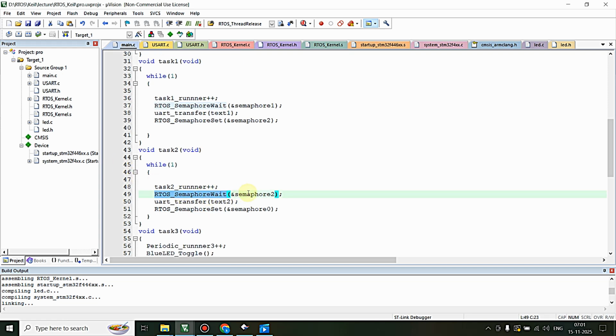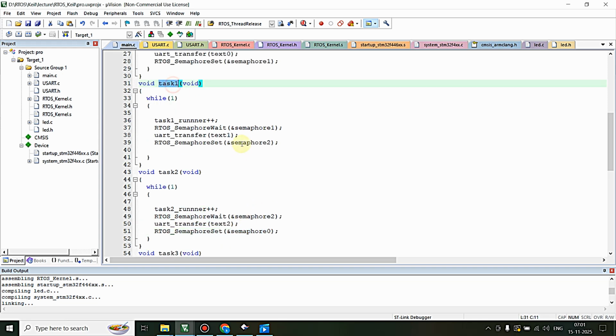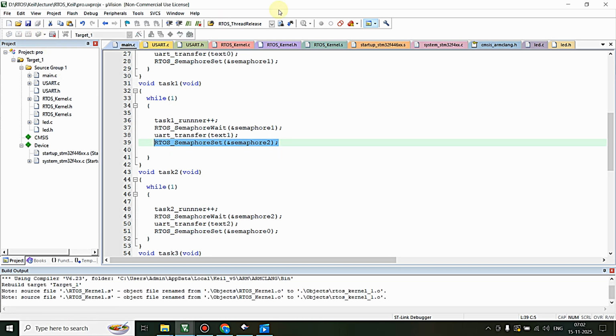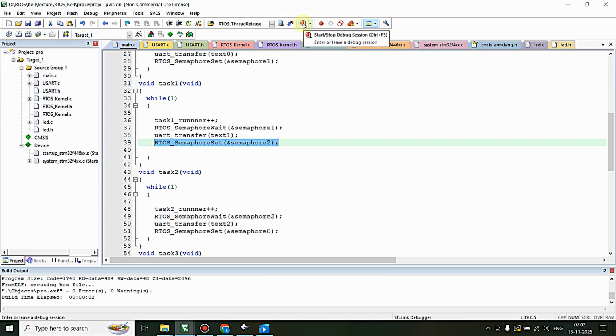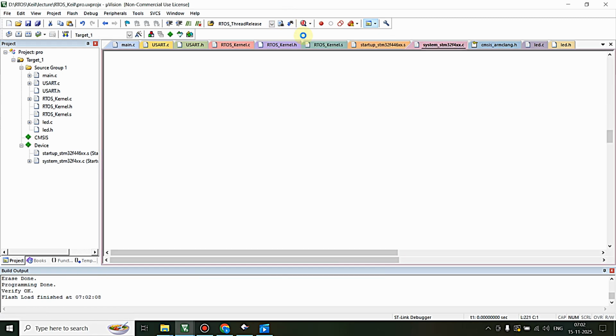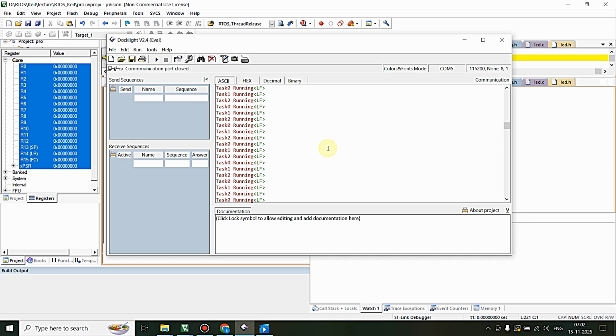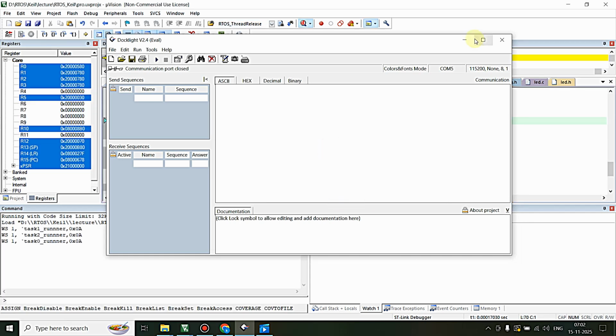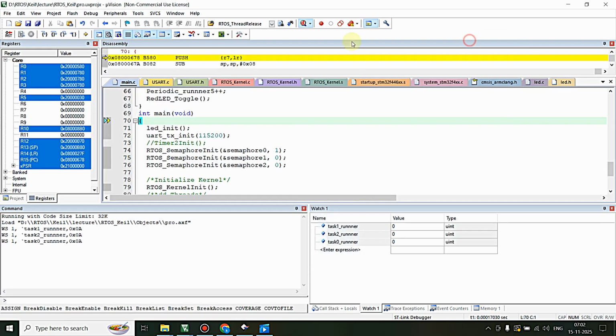In task 2 also, you can clearly see we are waiting for semaphore 2 and setting semaphore 0. So after this, task 1 will not run. This is what is going to happen. Now I'm going to build this and go to debug view. I'm going to clear everything in the Doclight serial terminal software, and I'm running this.